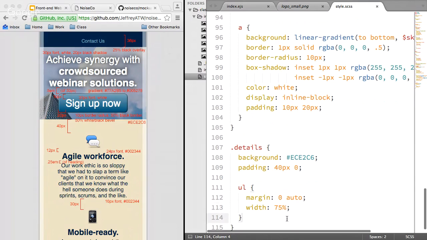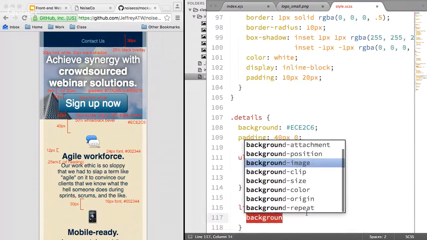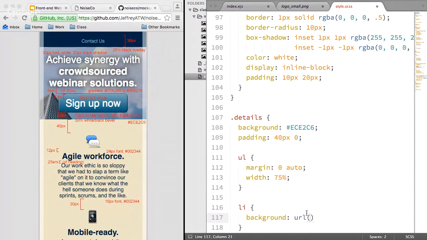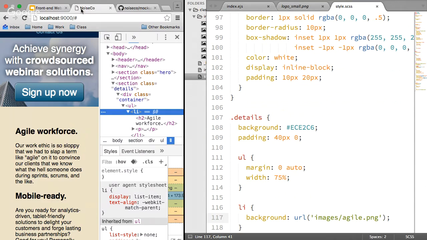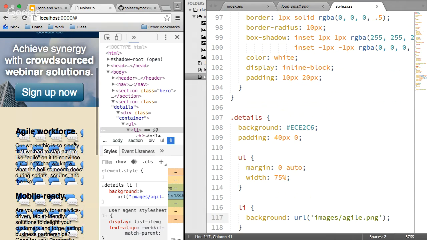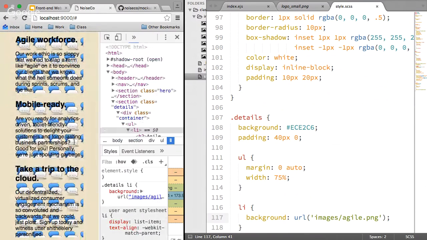Let's try it out. Let's make it so every list item has a background of, sorry, images/agile.png. Let's see what happens. And, oh no. Okay, so what happened there? You loaded up the image, but it seems to have tiled it. That's what happens by default with background images. They tile. If you just provide a background URL, just an image, that's what happens.